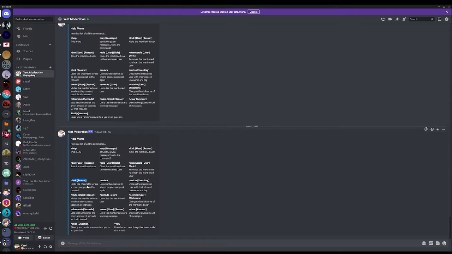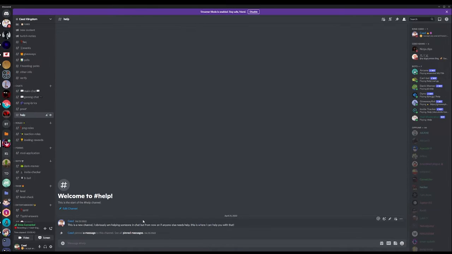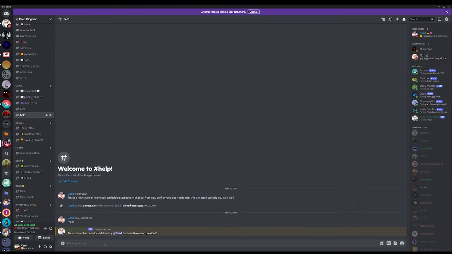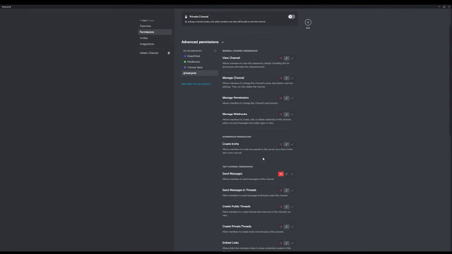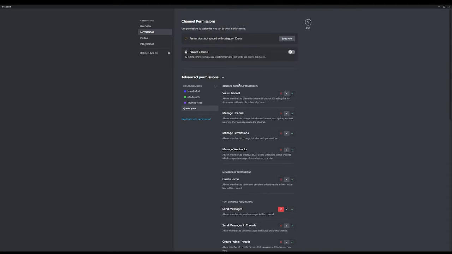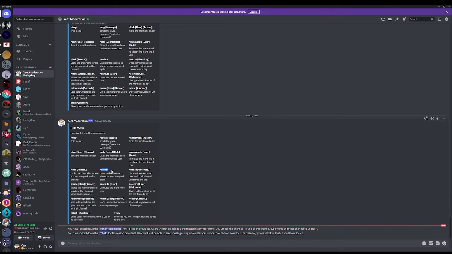Lock, you can lock a channel. So for example, if I go to somewhere like help where it's a public channel, I can go lock and it will lock this channel down. And if I go into the channel settings, as you can see, send messages for everyone is off. So it will make it where people can see it, but they can't type in it. Unlock, it basically unlocks the channel that you lock.